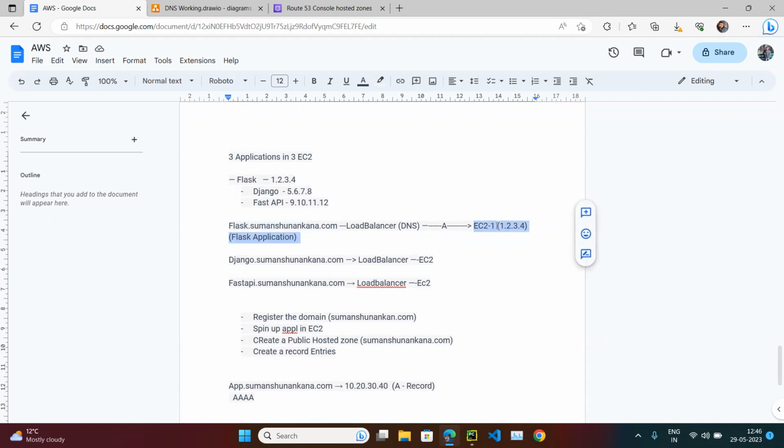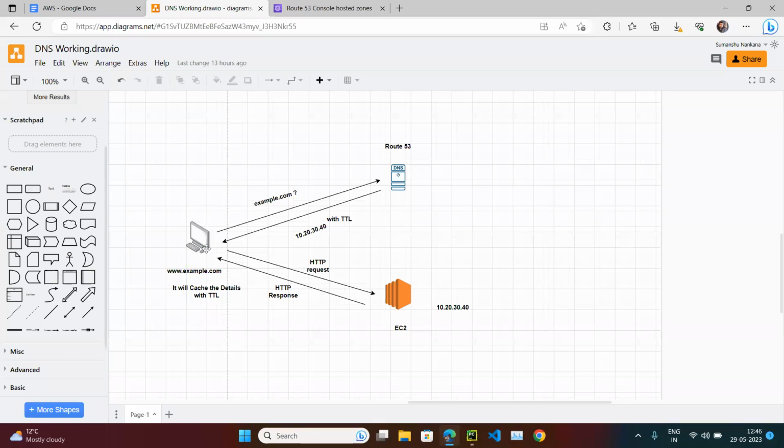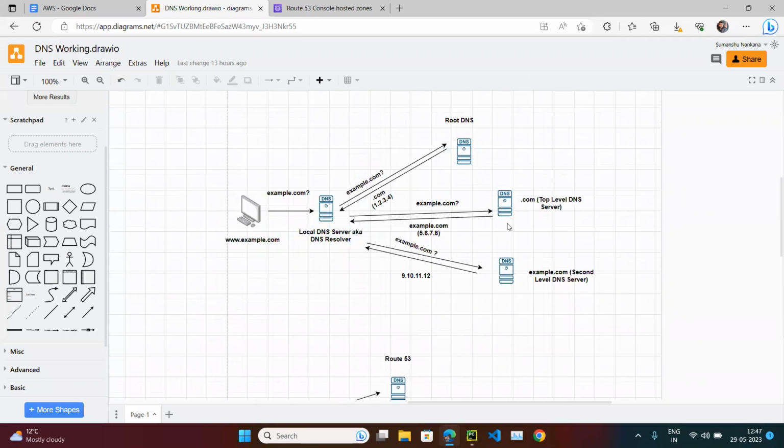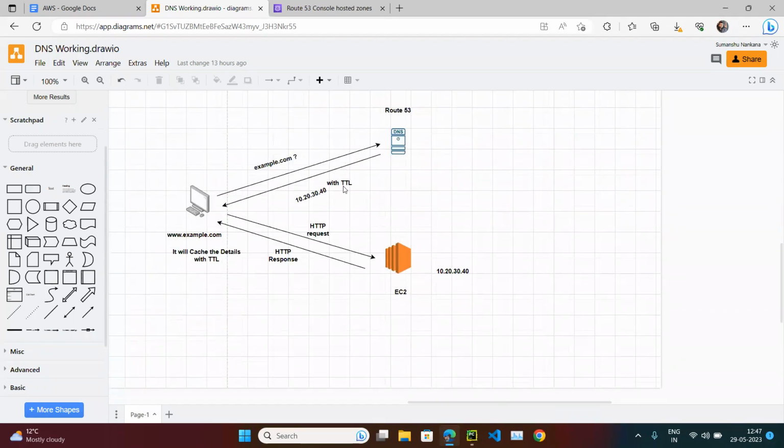All right. So what I will do is open my web browser and open flask.smartphone.com. So what will happen at the back end? It will check, do you know what flask.smartphone.com is? It will go to the root level, to the top level, to the secondary level, and it will find the IP address. When it gives the IP address, along with the IP address it will now give the TTL.